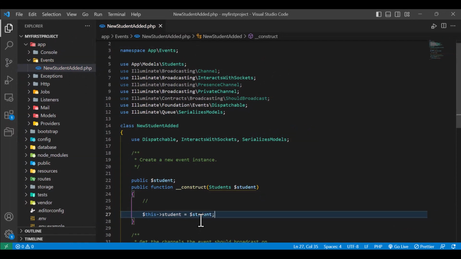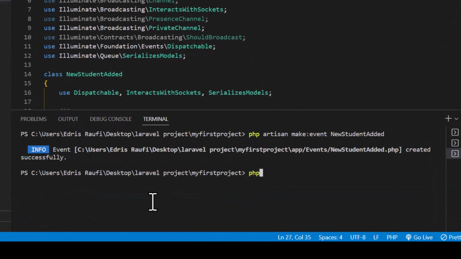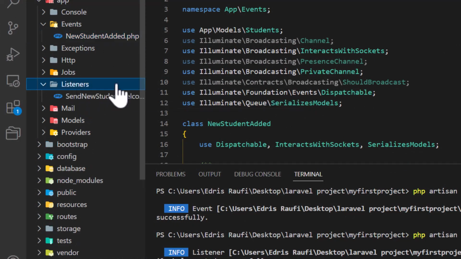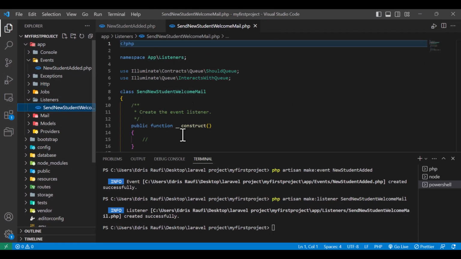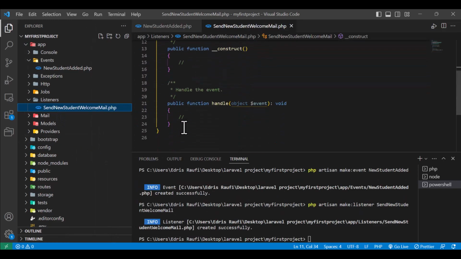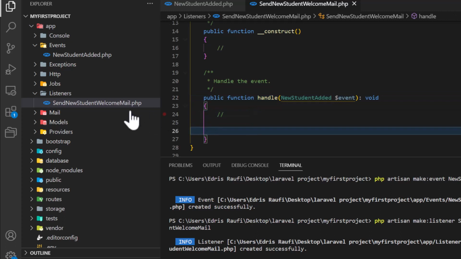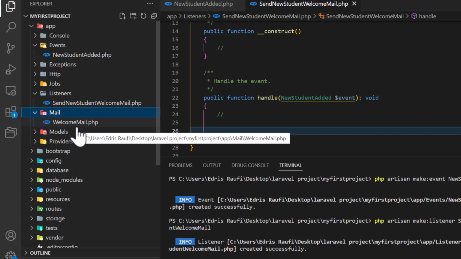Now let's go and make a new listener. For that, I will open the terminal. I type php artisan make:listener SendNewStudentWelcomeMail. Enter. Now our listener is also created. Now let's go inside our app, Listeners, and inside our newly created file. If I scroll down in the handle method, inside the parameter instead of object, I will type my newly created event, which is NewStudentAdded. And inside the method, I will call my mail. So I'm going to use my mail which I have created in my previous videos.